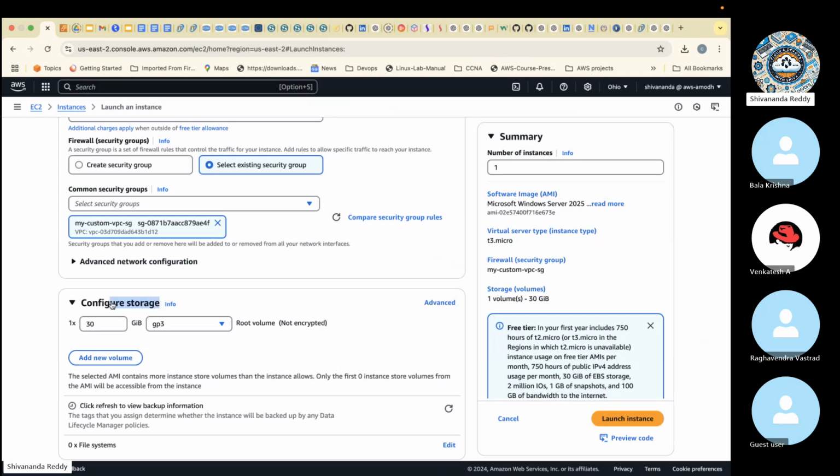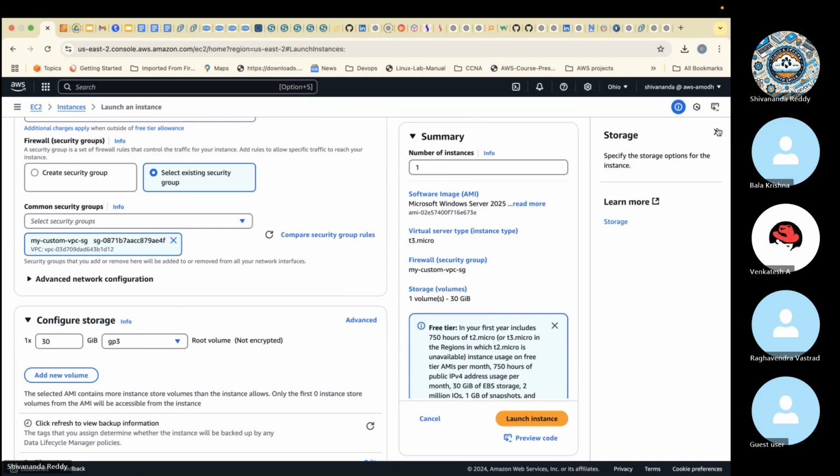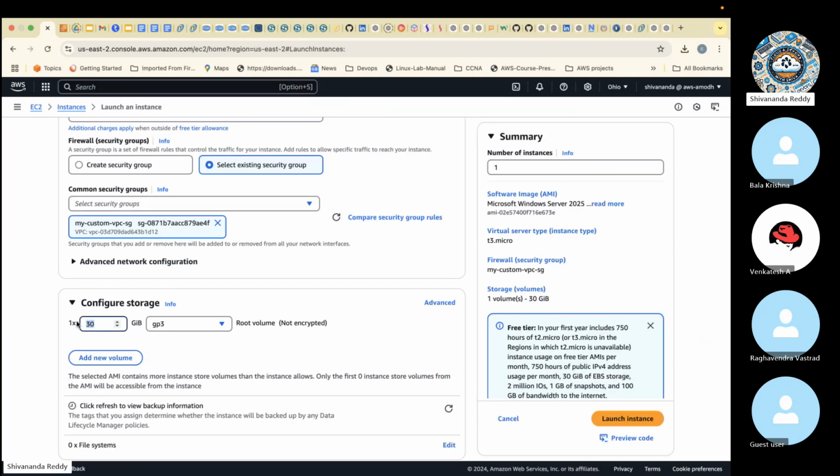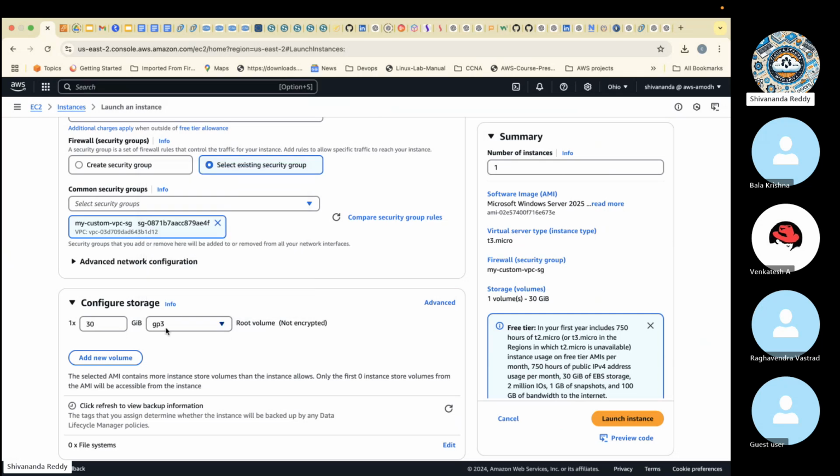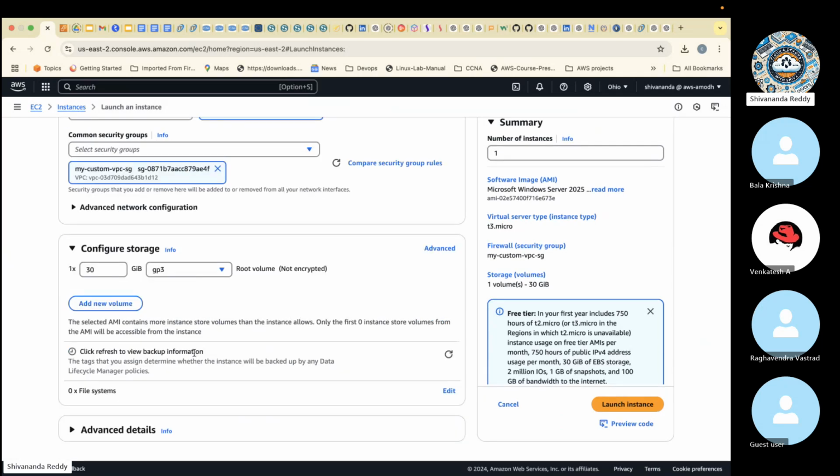Then configure storage is there. Storage is nothing but the disk, the hard disk. Okay. By default, it will take 30 GB storage, and for the type you can see GP3, GP2, IO1, IO2. These are the options. Okay. So I am choosing GP3. GP3 is low cost compared to the others. Okay. Then come a little bit down.